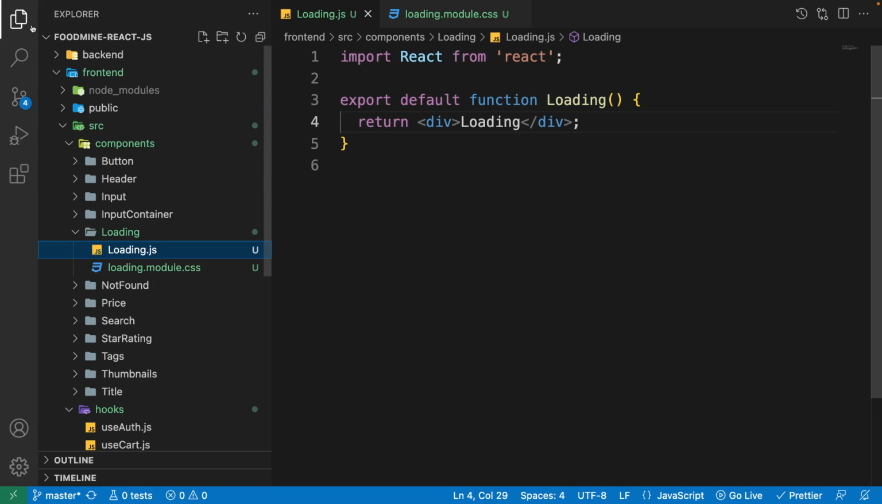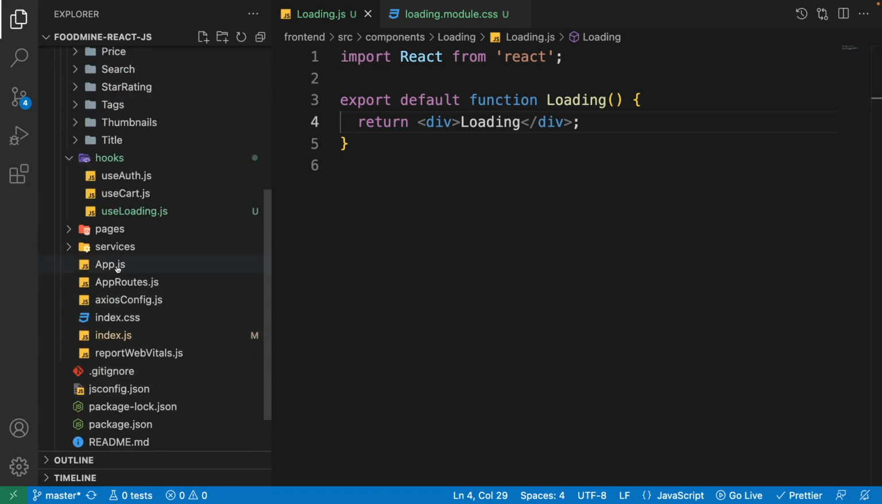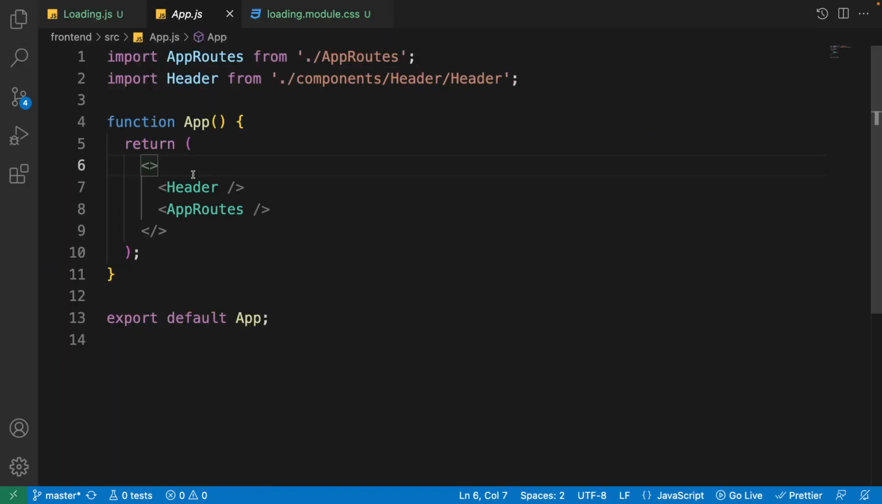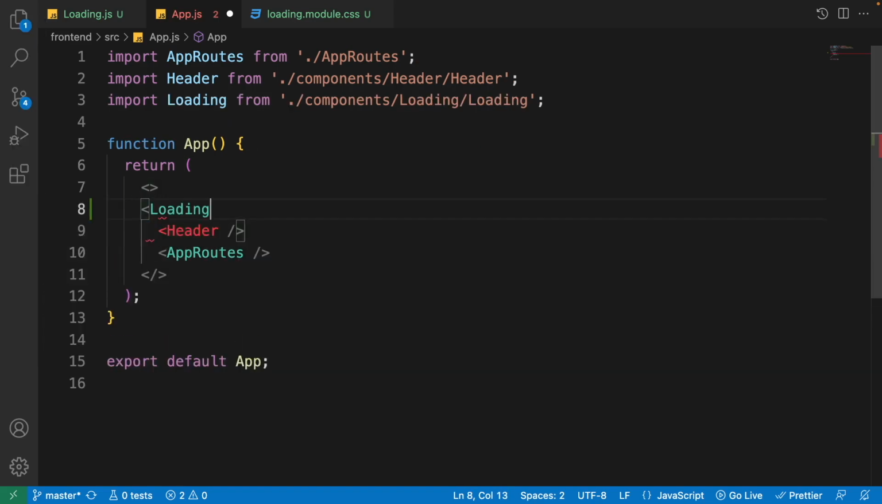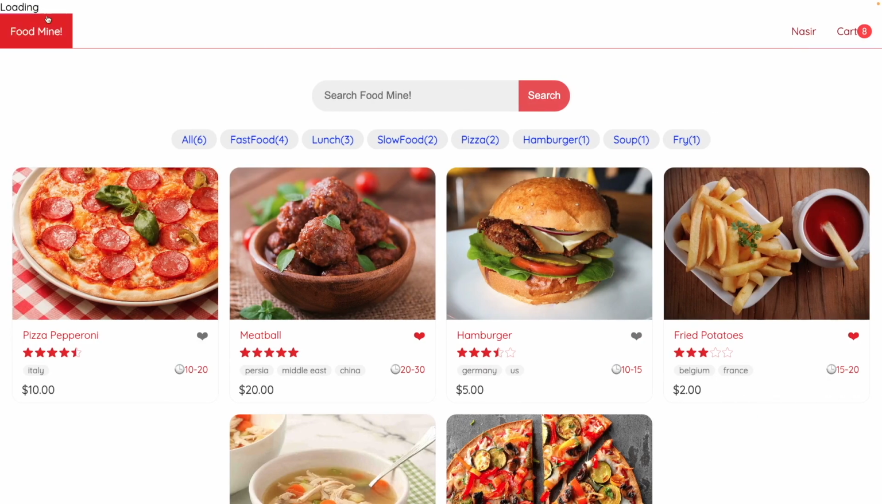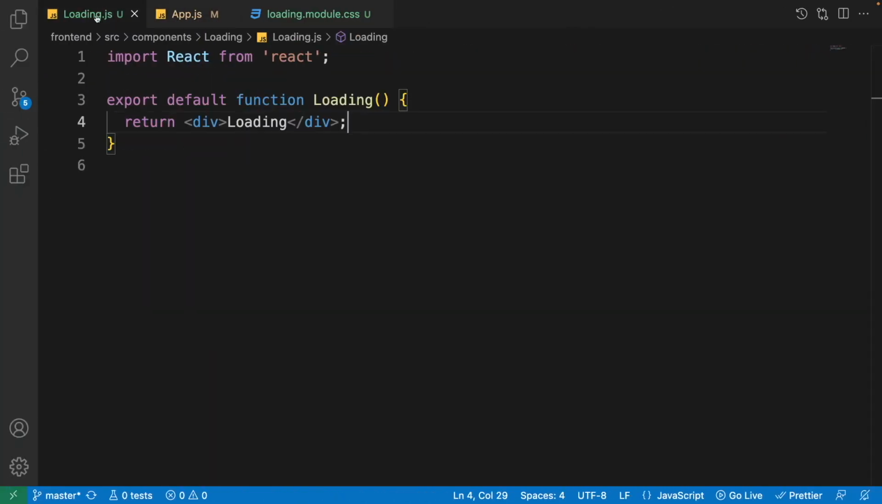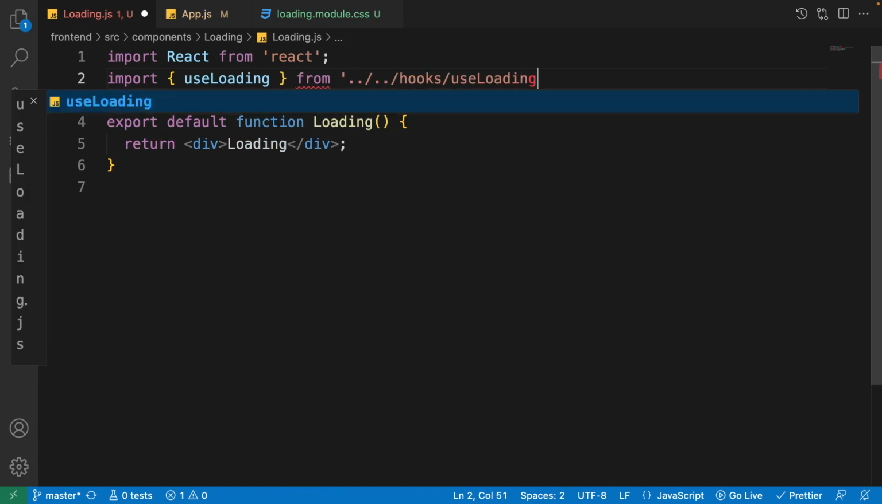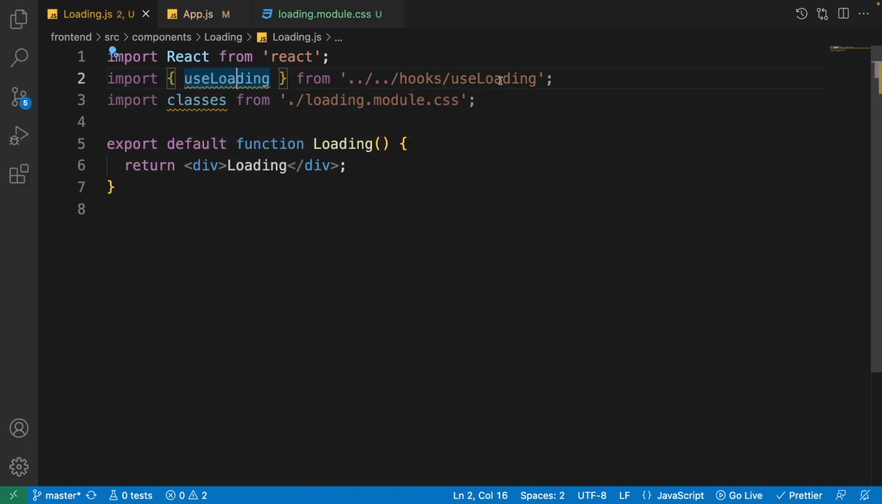Now let's add it to the App.js for showing it. So open the App.js and here at the top of the header, write loading. Okay, now if we go to the browser, at the top, we'll see the loading. So now we can work on it. Go to the loading.js. Here, first of all, we want to add the imports, useLoading from the useLoading hooks that we created, and classes from this loading module CSS that we add here.